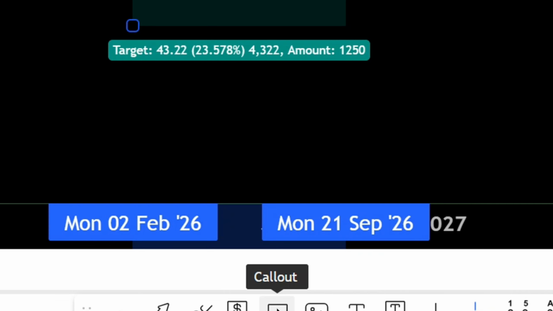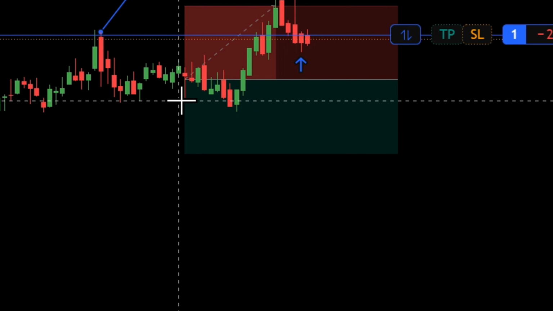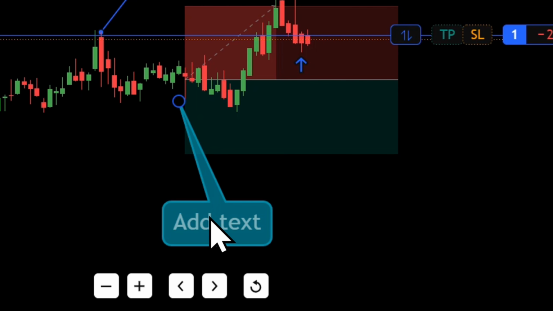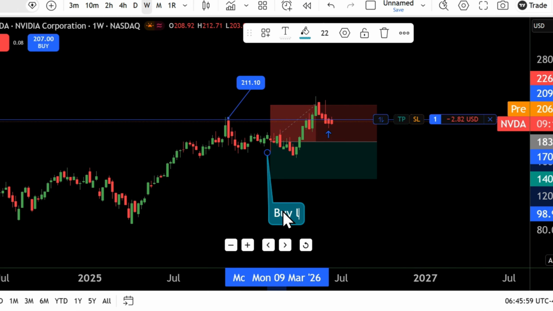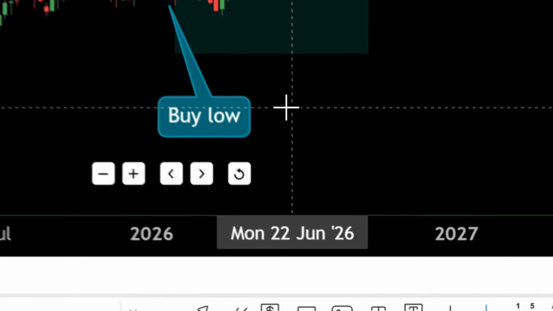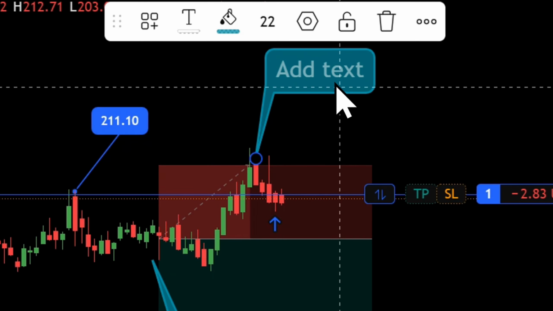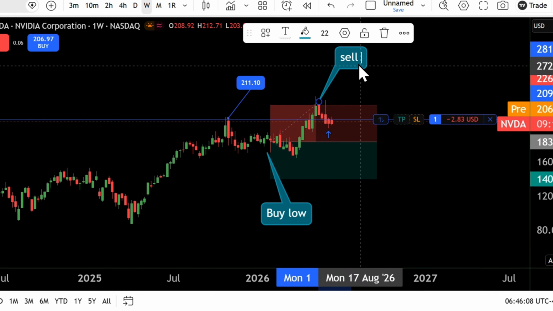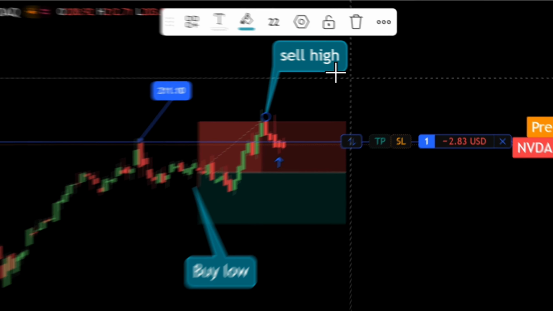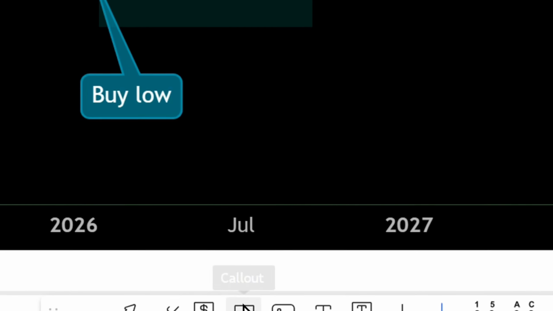Here's a simple example. Imagine you're risking $100 to potentially make $300. That's a 1-to-3 risk-reward ratio. Many traders prefer setups where the reward is at least 2 or 3 times larger than the risk. Of course, every strategy is different. But understanding this concept is extremely important.